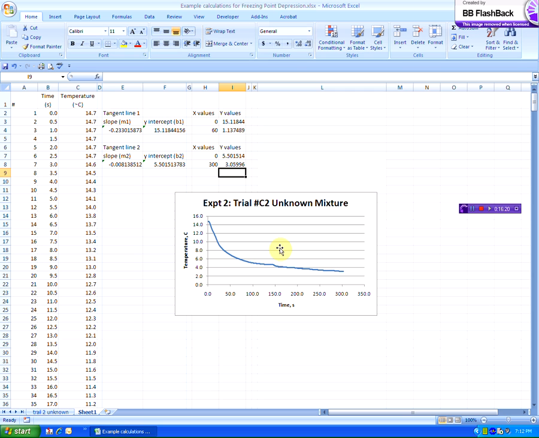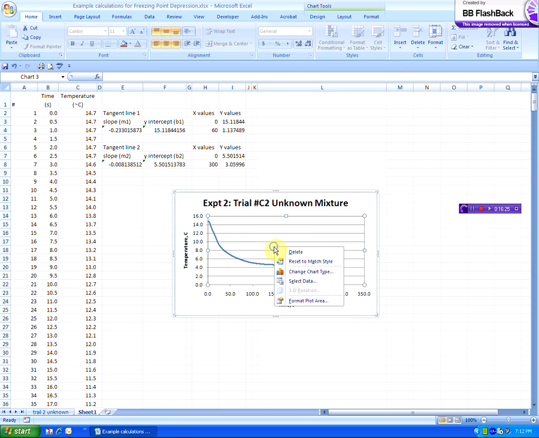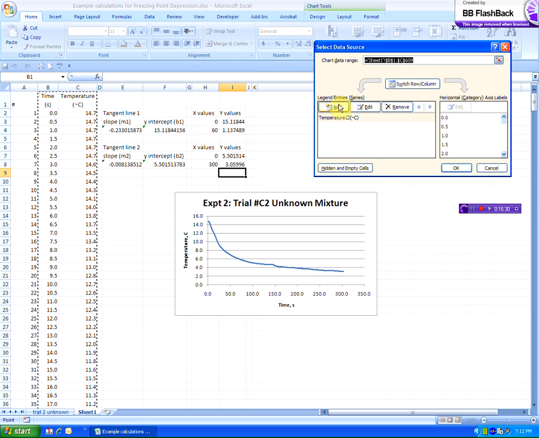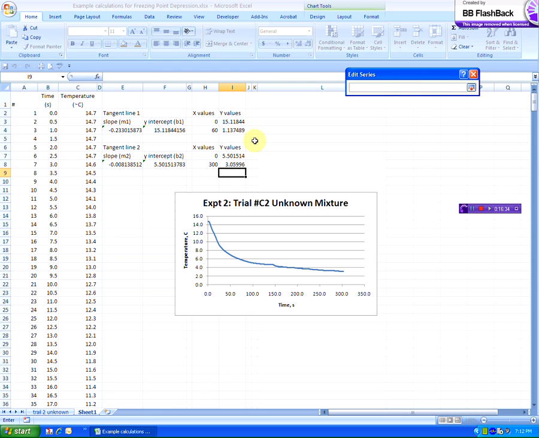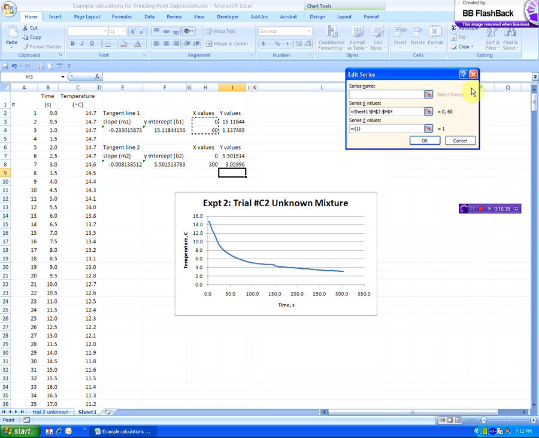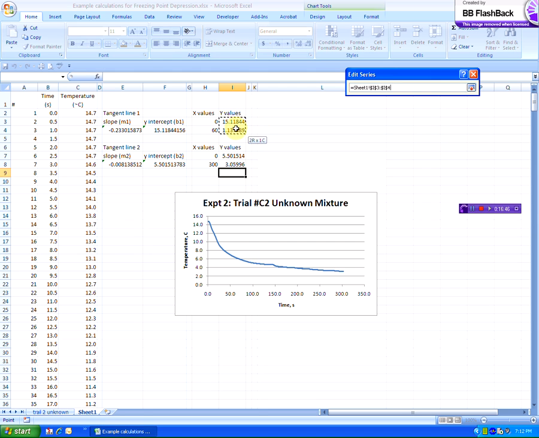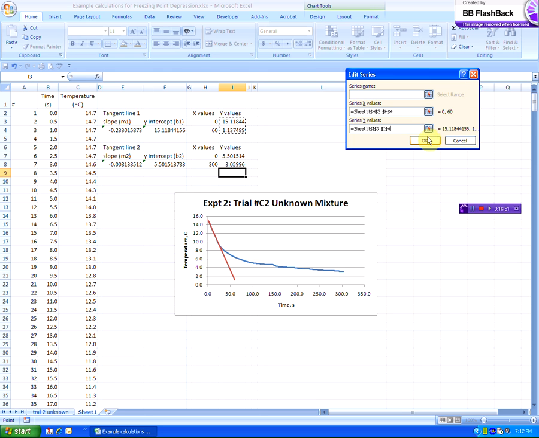Okay, so now let's add those lines back in. So hover over your graph, right click, select data. Now we're going to add series. So I need to select my x values. So there's one of my x values. Click on this to return me to there. And I need to get my y series. So I click on this so I can highlight the values directly in my graph. And I click back to return. And so I say that's okay because that looks good.